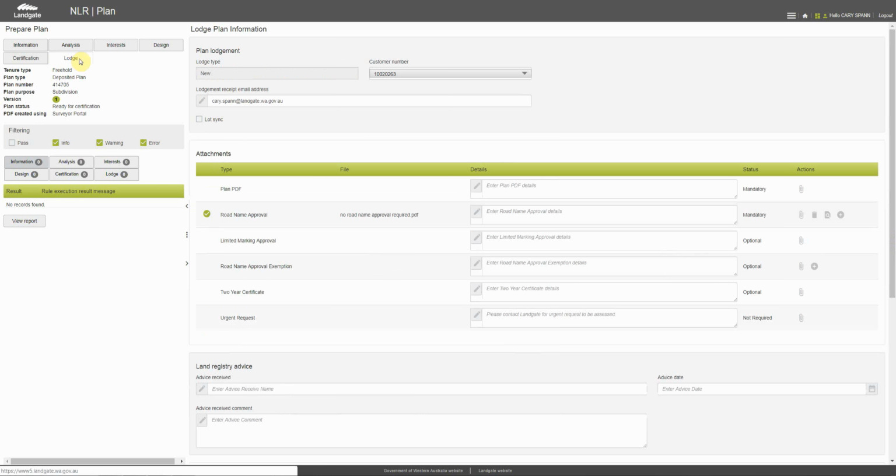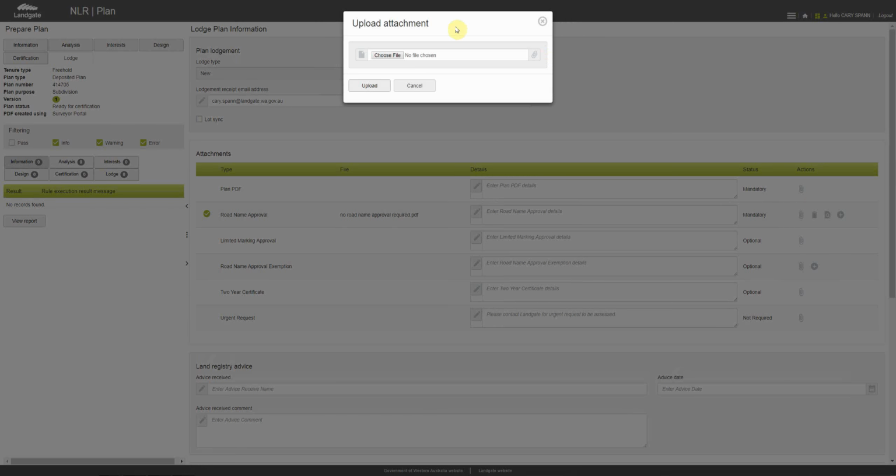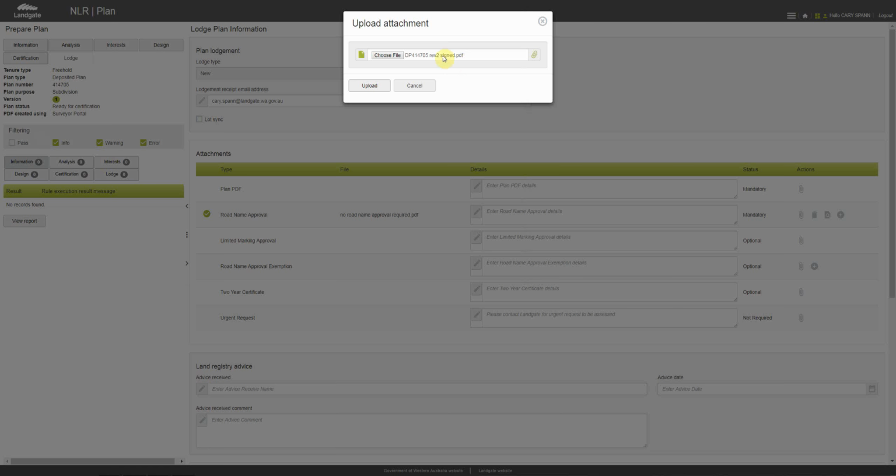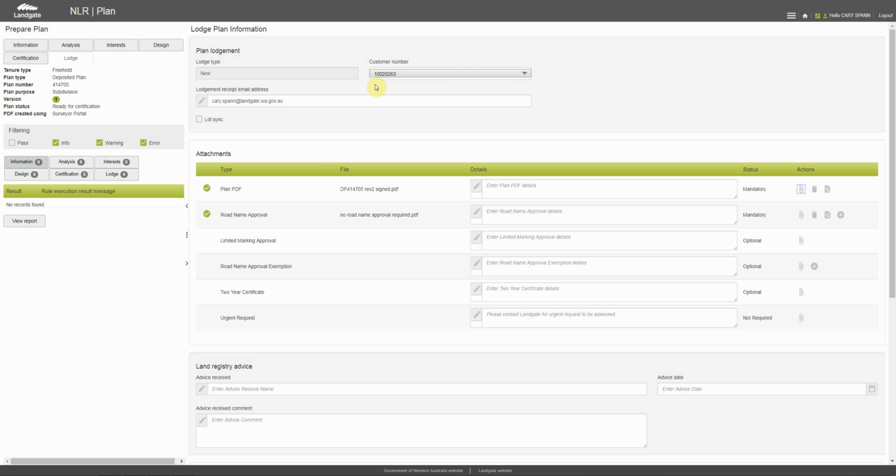The Lodge tab we can make any changes to, so we can update the customer reference number if that needs changing, update the lodgement receipt email address, and this is where we now upload our signed PDF. We can click on Attach File, choose the file that you're wanting to attach that's been signed. This will then validate the signature of the certifying surveyor upon upload. And the file will now be uploaded into the NLRP portal and attached.